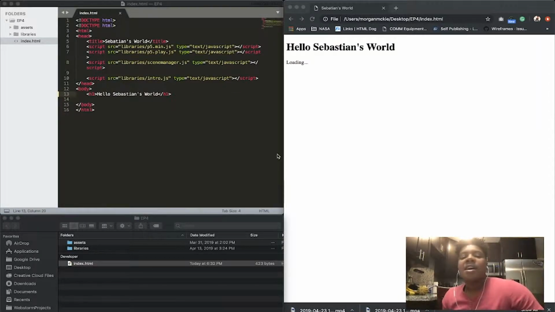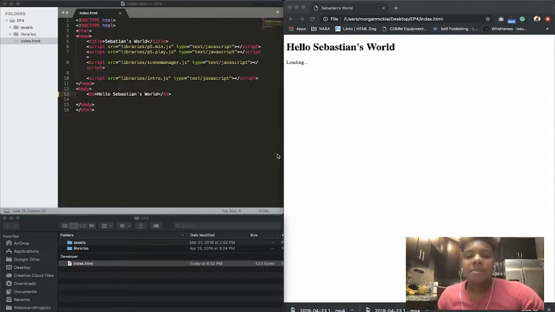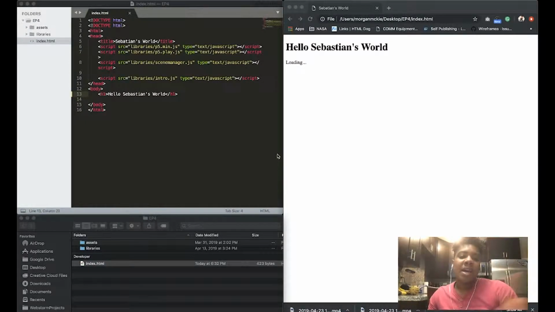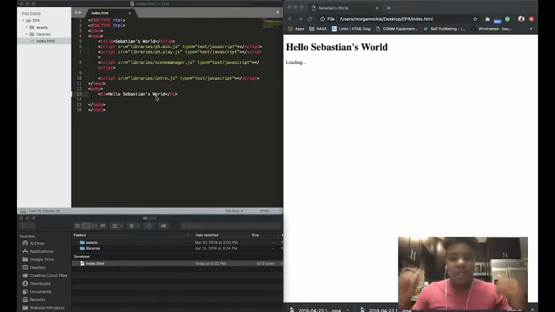So to recap last video, we went over how to set up our playground, throwing that header tag and seeing if everything works, and linking all our JS files and all that great stuff. So in this one, we're gonna actually start drawing out our first scene, which is the intro scene that will then lead into gameplay. So let's get started.